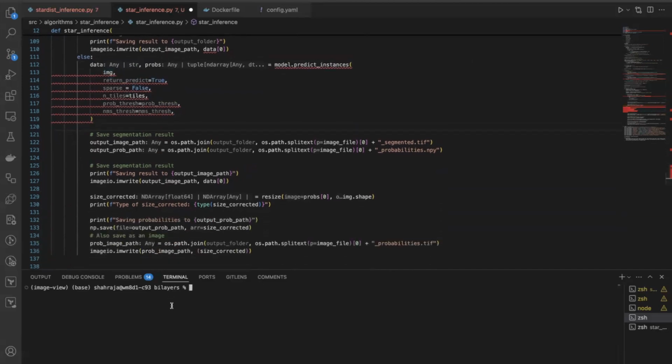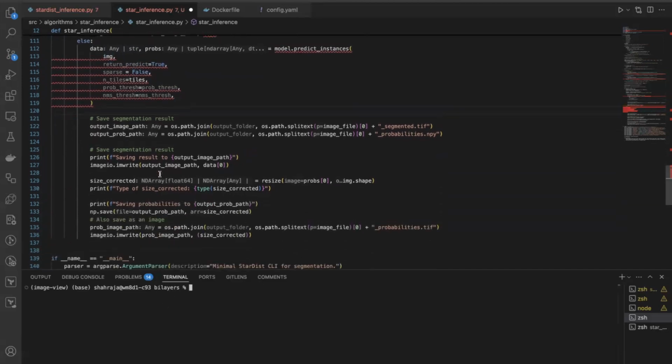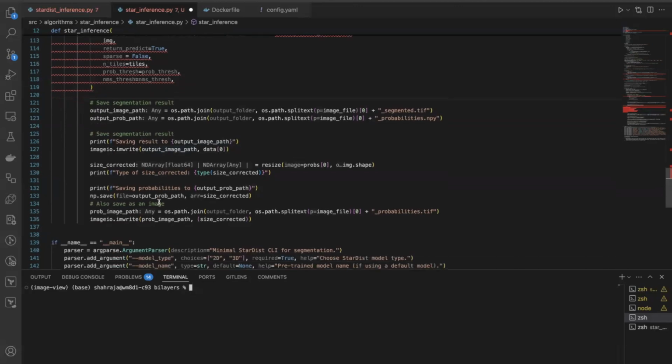Now, the segmentation probability outputs are stored in specified output folders. And throughout the process, the function prints status messages for debugging and logging.